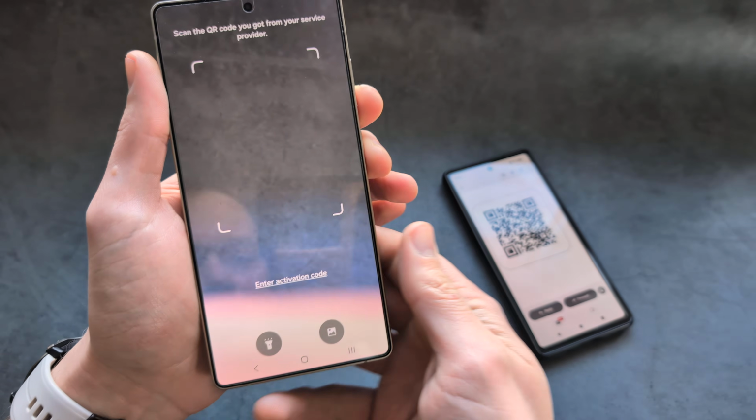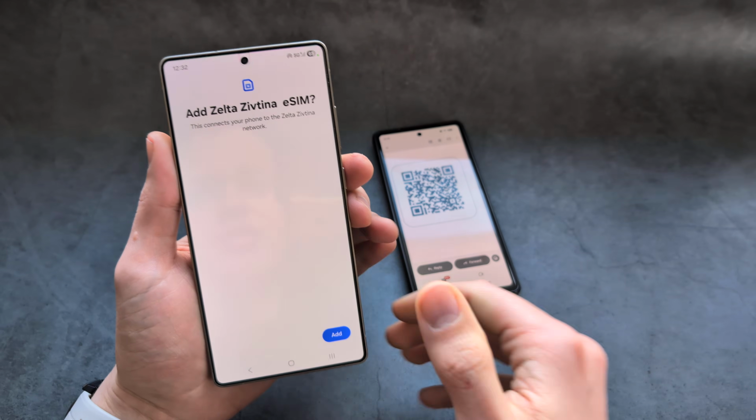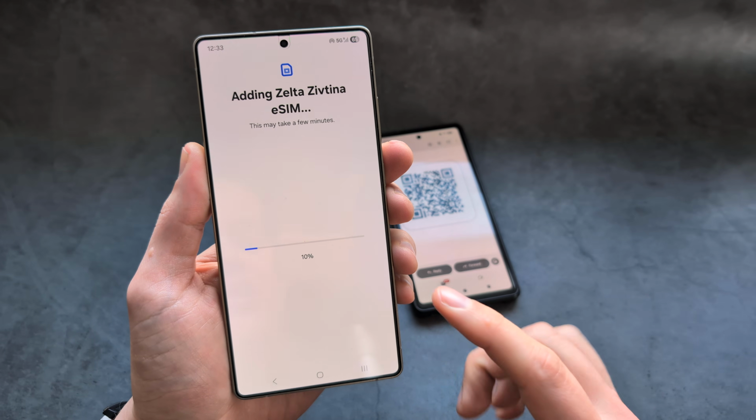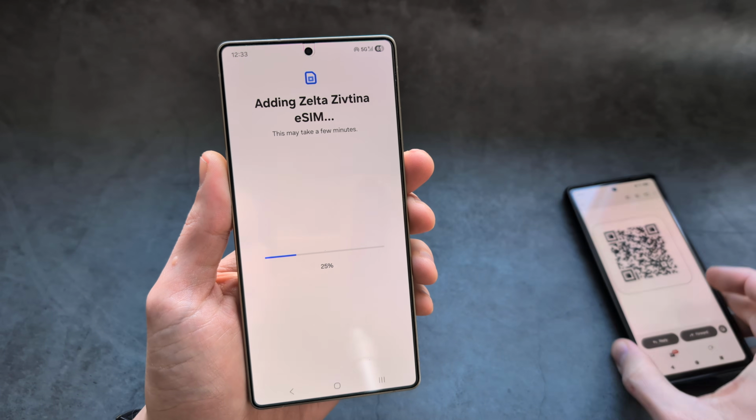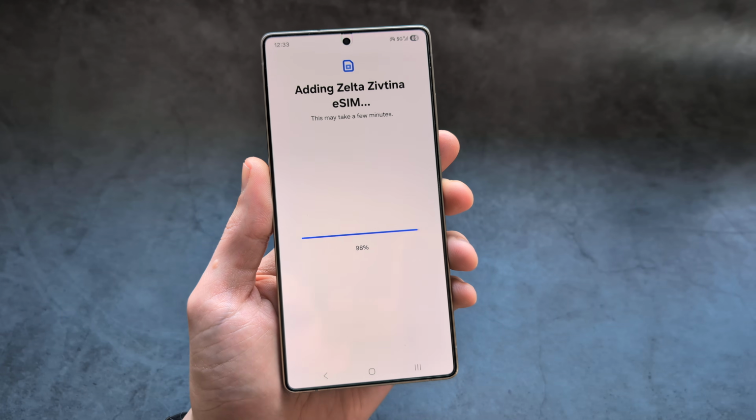But what I'm going to do is simply point my camera at this QR code, and you see it instantly reads it and found it, and let's click add. This might sometimes take up to half a minute. So almost done.